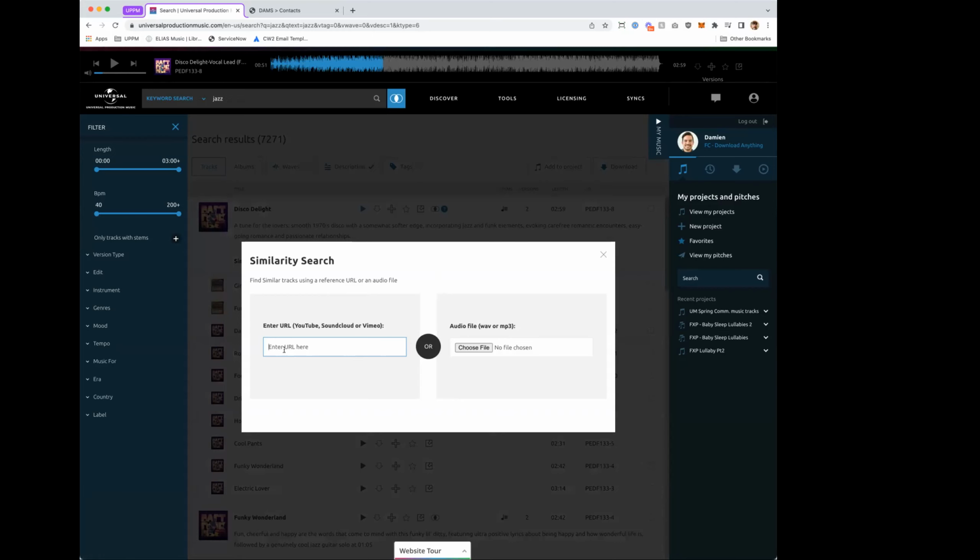You can actually tell similarity search which section of the piece of music you're listening for, because it may not be that the entire video is all music. You're just trying to dial into a particular section, and then you click search, and it will return results on the website of all of those tracks that it's deemed as being similar.